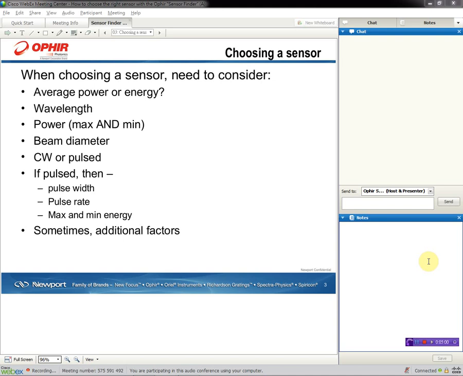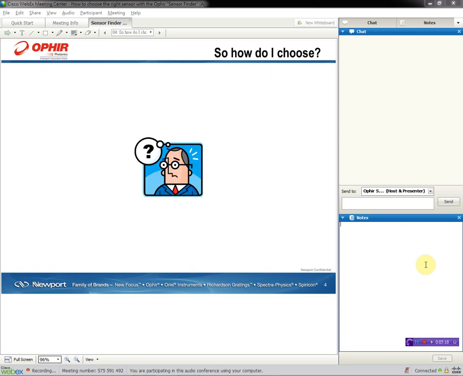It doesn't stop there. Sometimes there are additional factors. Maybe the measurement is only intermittent, meaning for a short time at a time, or maybe I need to measure a high power on a continuous basis. Maybe there are space limitations, etc. How do I choose? I think I can safely assume that most users of laser measurement instruments are not laser measurement instrument engineers. I assume that most of you on today's webinar, your expertise is in your field and maybe not so much in our field.